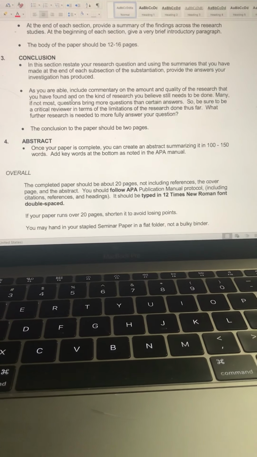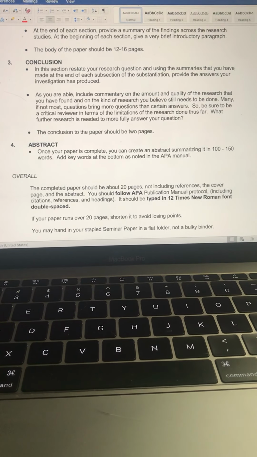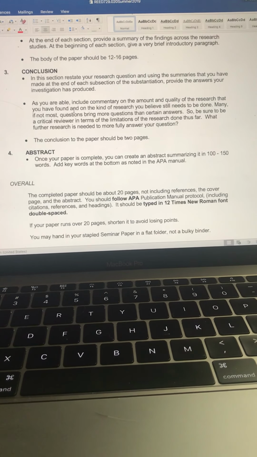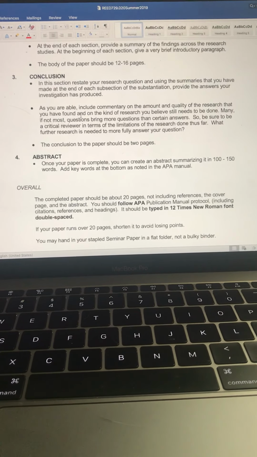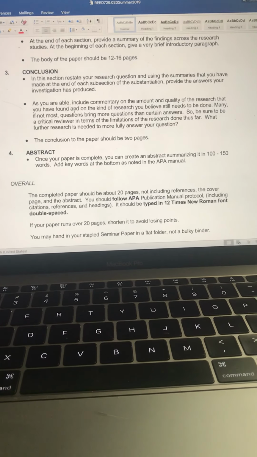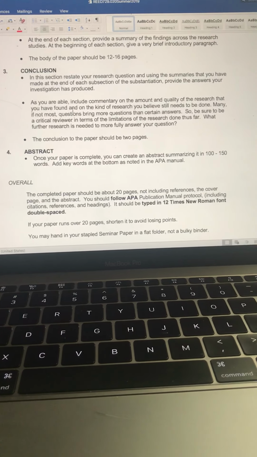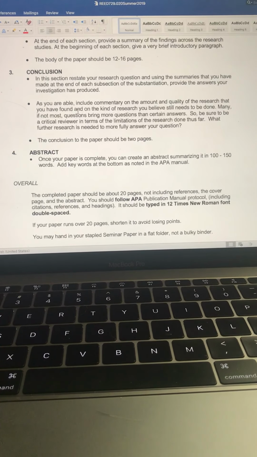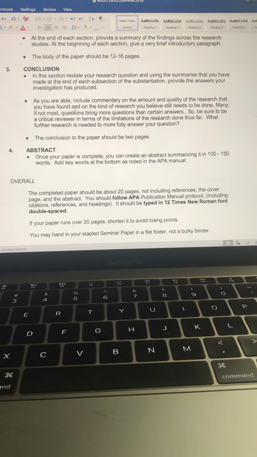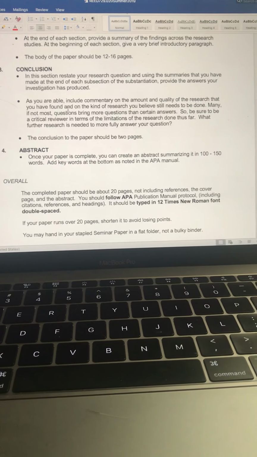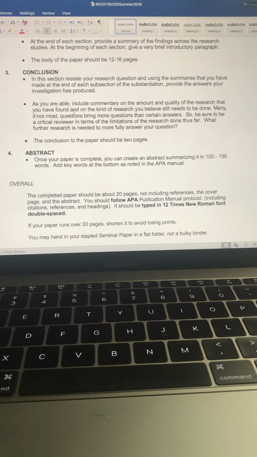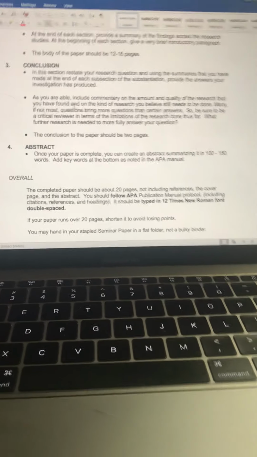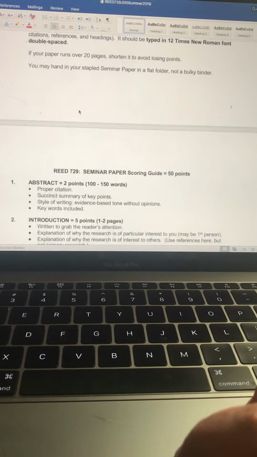And so again, the completed paper should be about 20 pages, not including references, the cover page and the abstract. For APA format, the Purdue OWL is fantastic, but I've also provided a PowerPoint given to us by one of our amazing TU librarians that talks about the APA format strictly in regards to our seminar paper. So that is also listed on our Blackboard site. I think that's about it for the seminar paper.